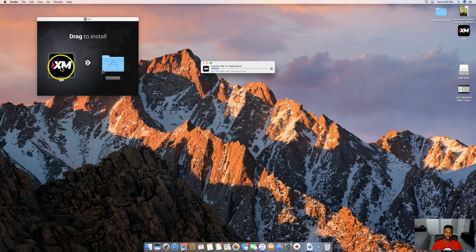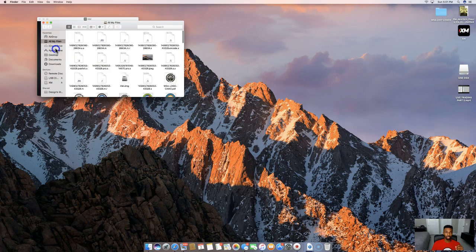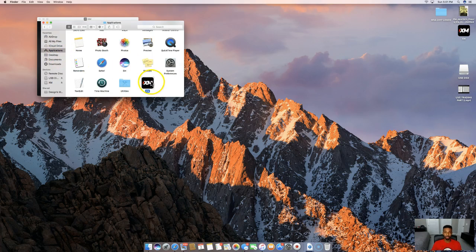All right, so when this pops up, drag your XM logo onto your applications folder. Then it's going to pop up saying copying XM to applications. Once that's done, go to your applications folder, find XM, and click it. Wait a little bit until it says verifying XM. Perfect. This says XM application downloaded from the internet. Are you sure you want to open it?